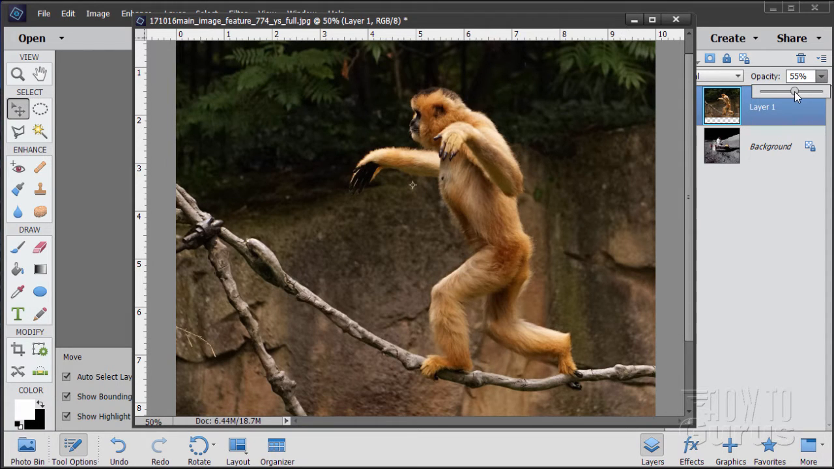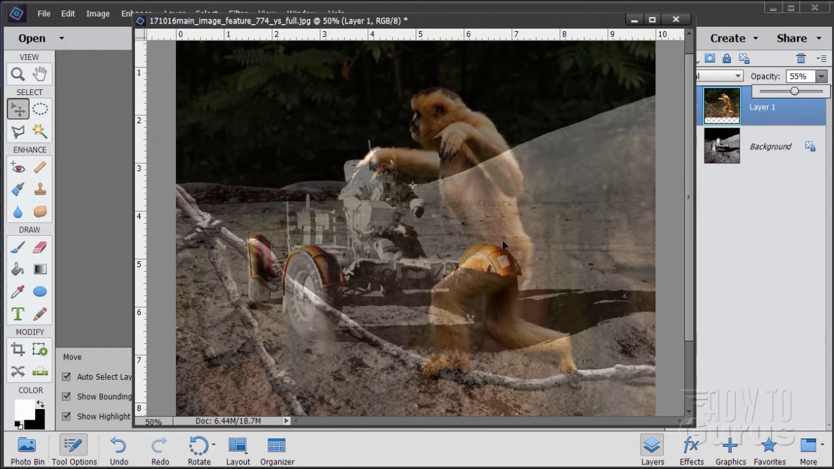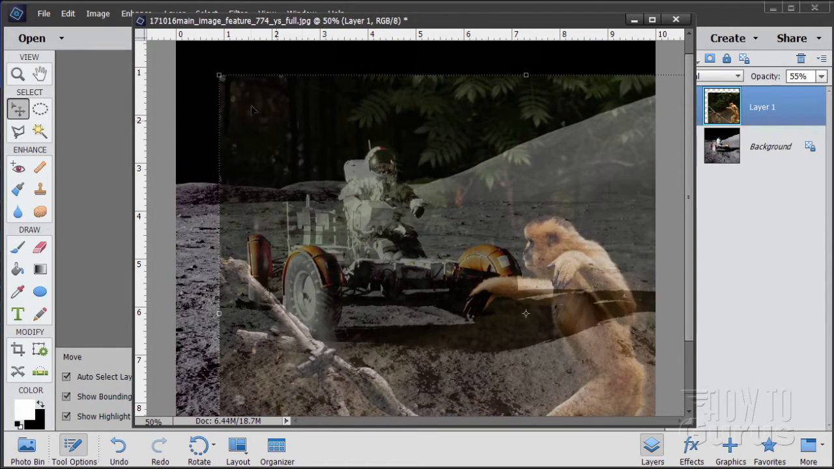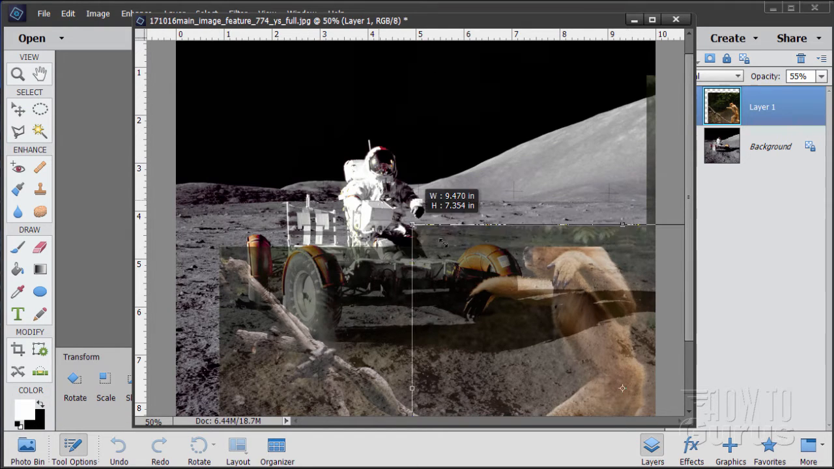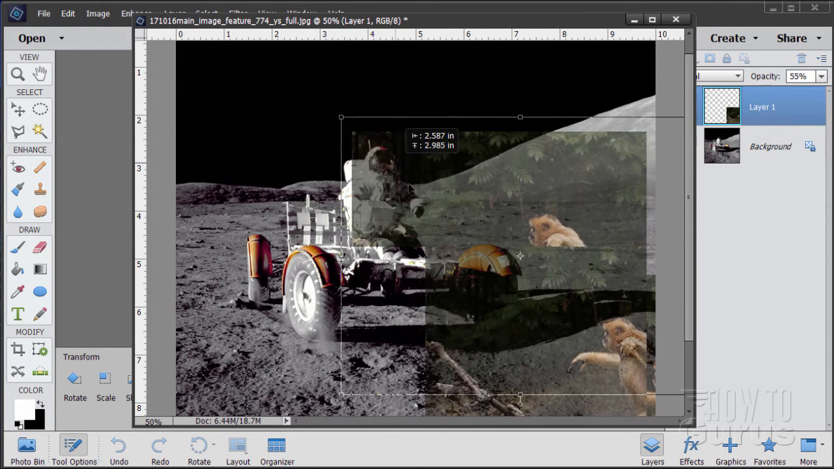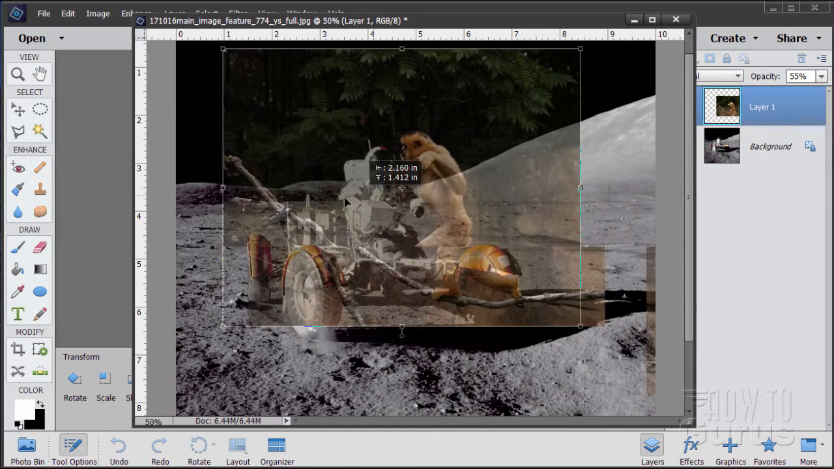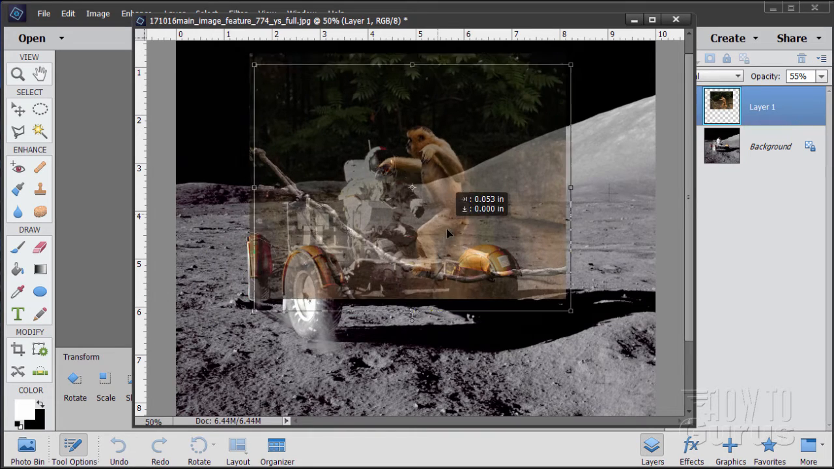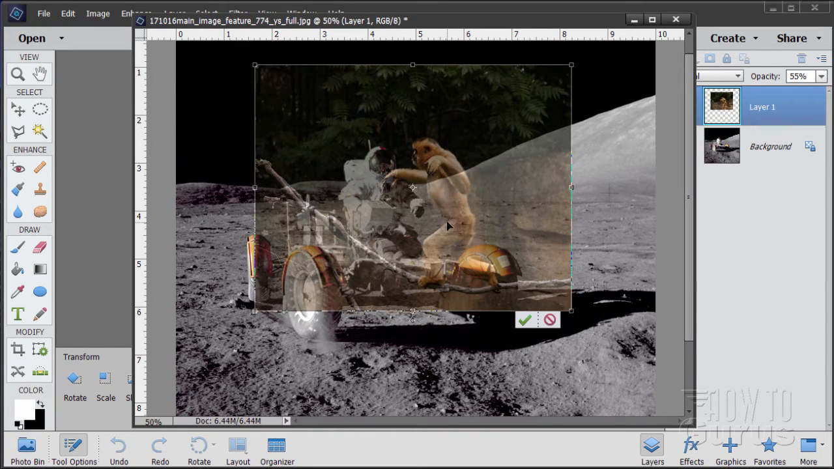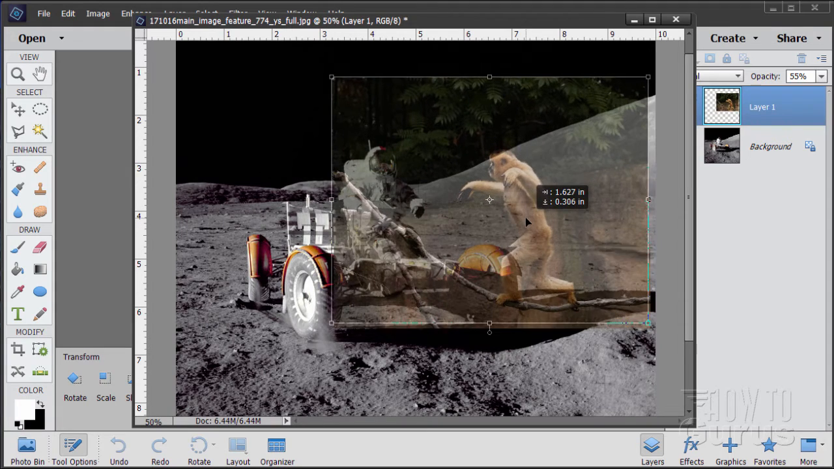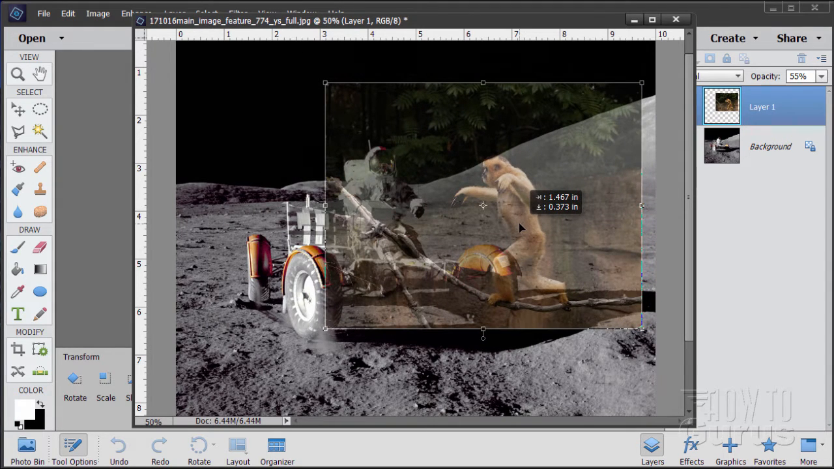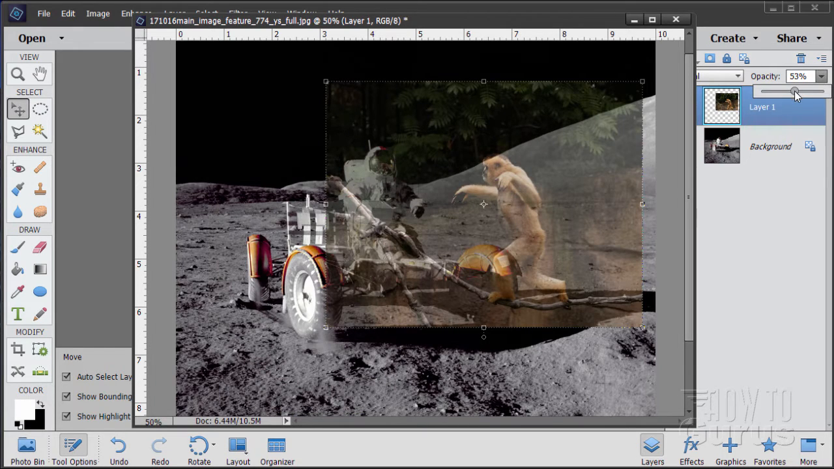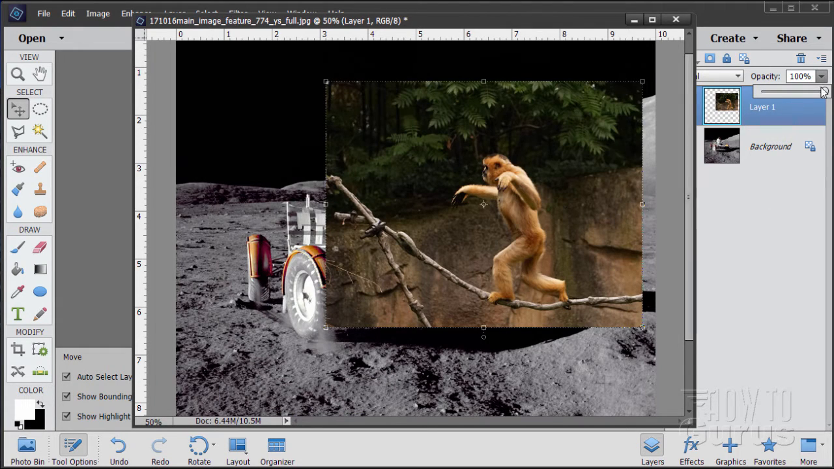So let's bring our opacity down about 50-55% in there someplace. I want to have this monkey about the same height as the astronaut, so I'm going to grab the control handles and I'll just pull him down, and we'll just put him right by the astronaut here. Okay, a little bit too large still. Now a little bit further. That's probably pretty good, about in there. So he's about the right size now for what I want. I think that looks good. Click the green check mark, and there it is. Let's put our opacity back up again. So we have our basic size.